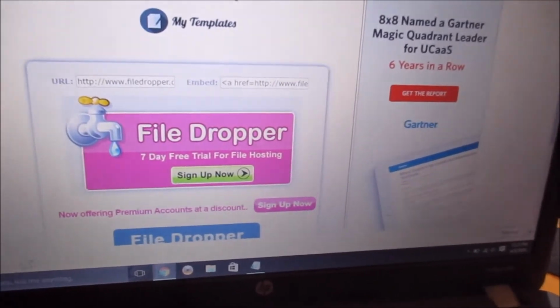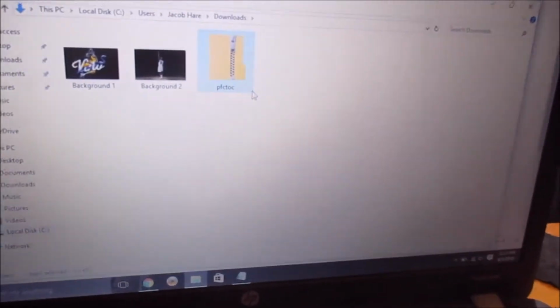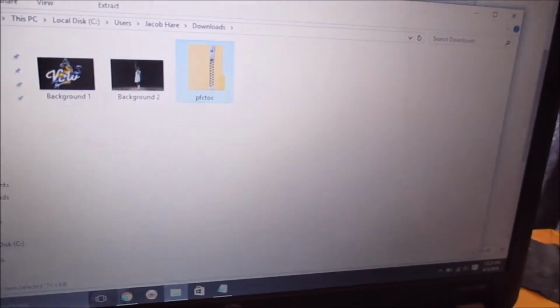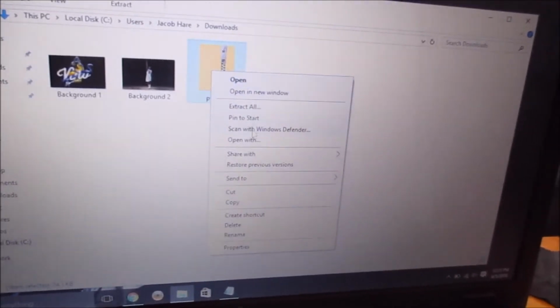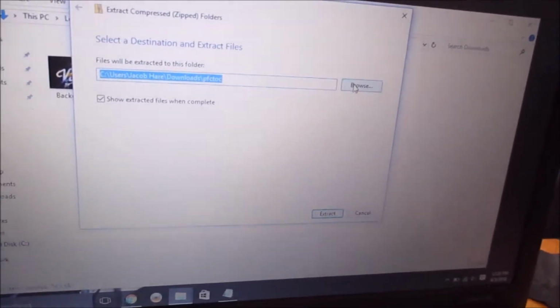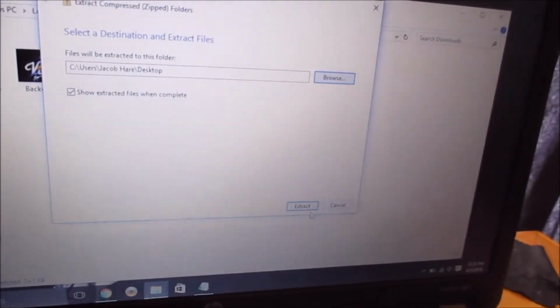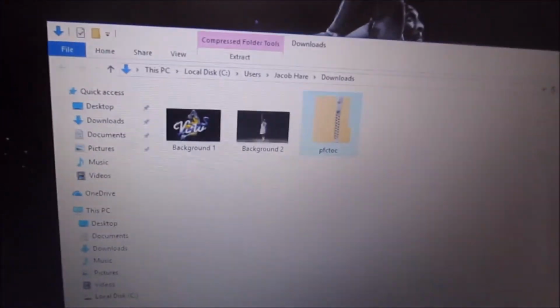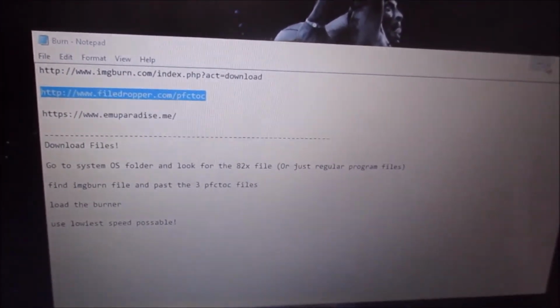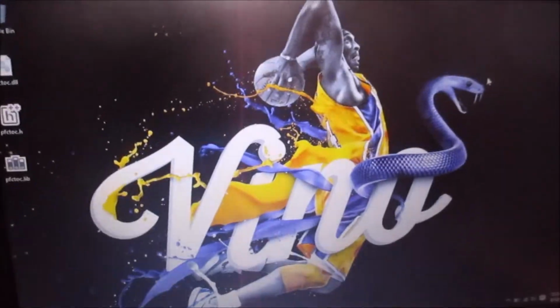Then you are going to extract this, so you're gonna show in folder. I got a crappy mouse because my trackpad died, but you will extract all. I'm gonna select my desktop. Boom. Then extract. Then you'll get these three files, and they're on my desktop. So now for the next step. Oh yeah, and there's my instructions I noted so I'd remember. But yeah, so now I'll go to the next step.